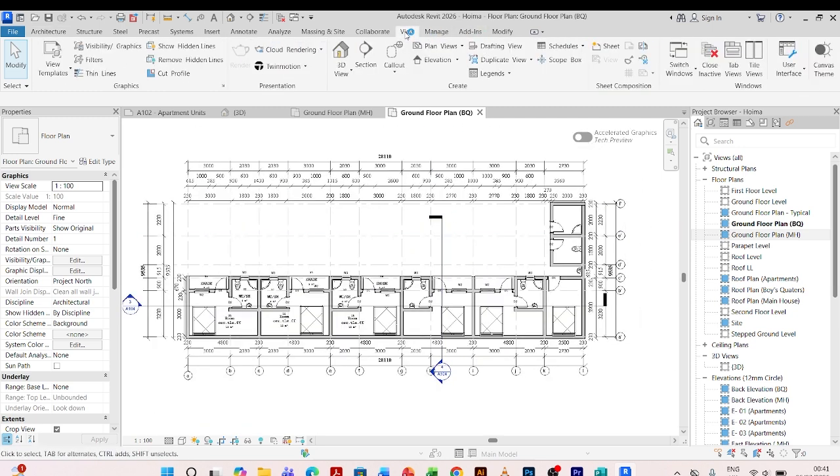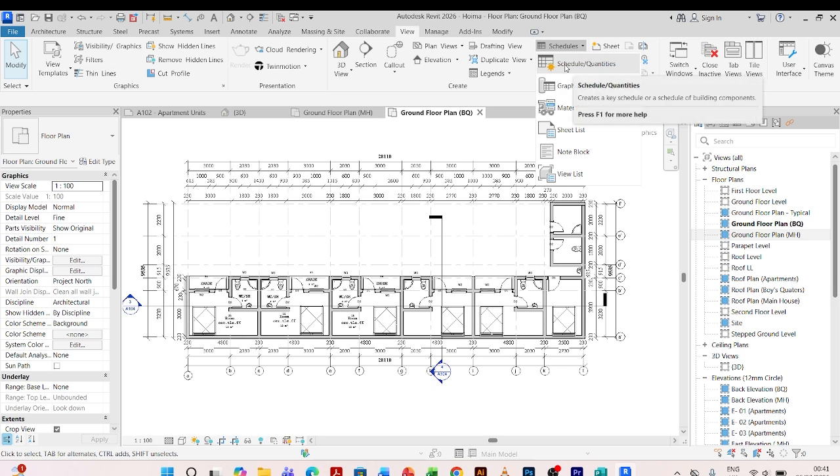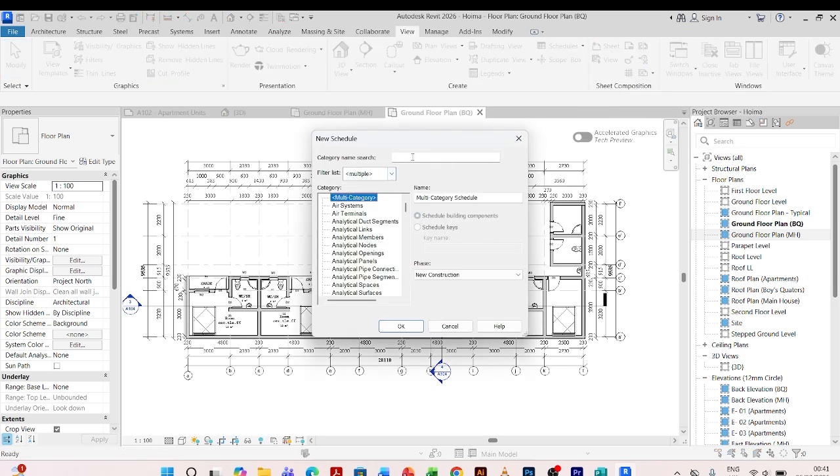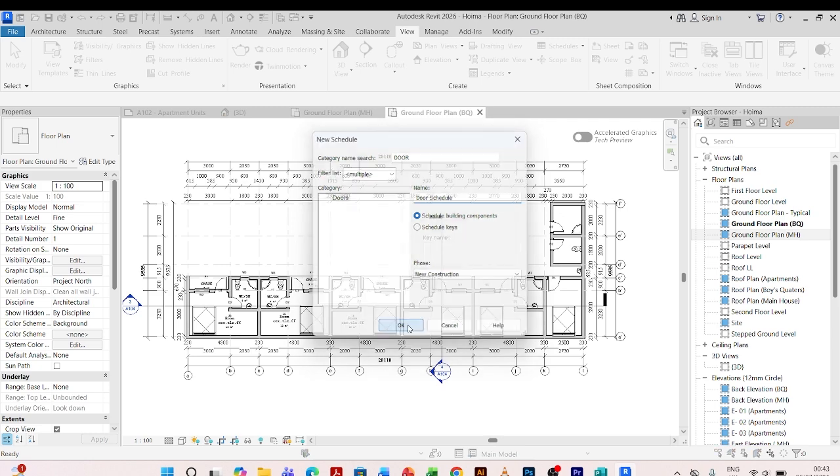I'll come under View, then I'll look for Schedules. Schedules are right here. I'll just click on it and I'll go to Schedule/Quantities. I'll select that. Let us start with a door schedule. I can simply type here "door" to automatically create a door schedule. You can give it a name from here, in case you want to change it, but it automatically gives you the name, that is the door schedule. So we shall simply come and say OK.